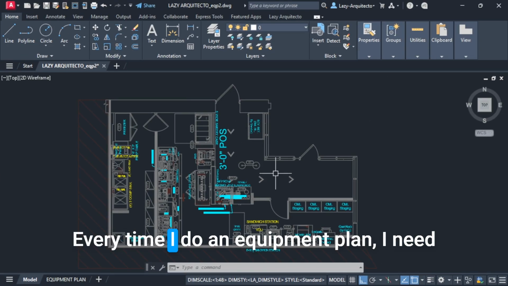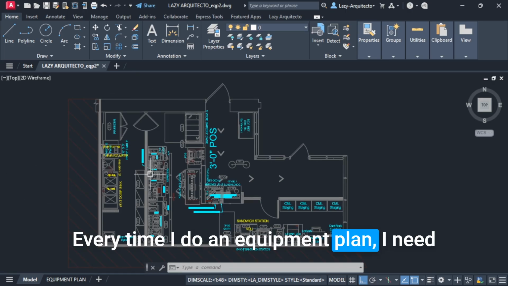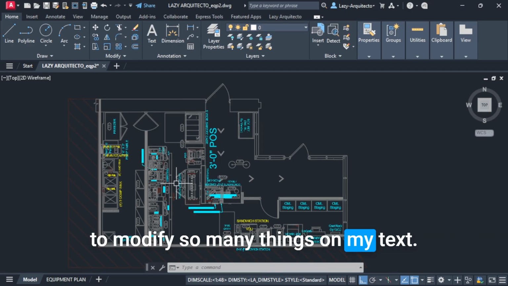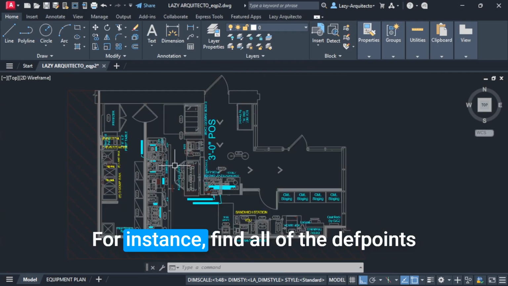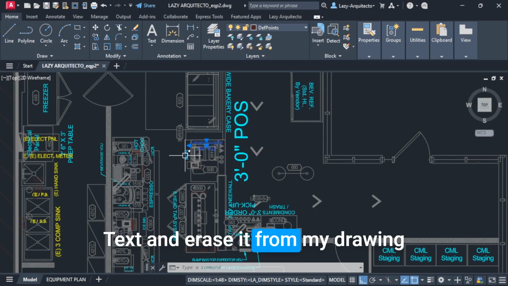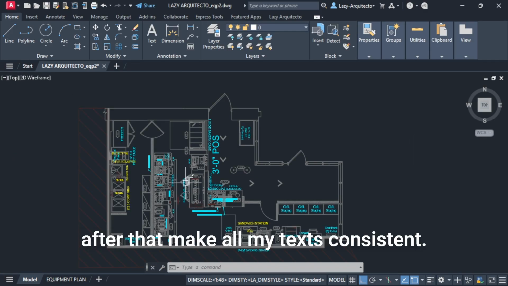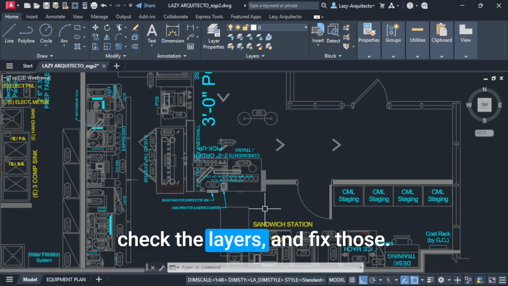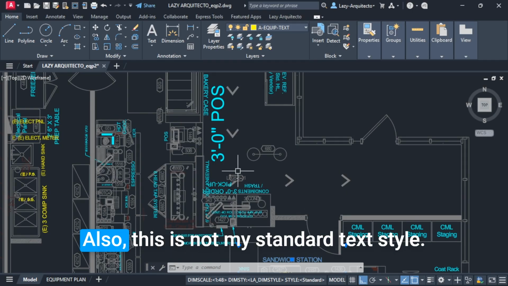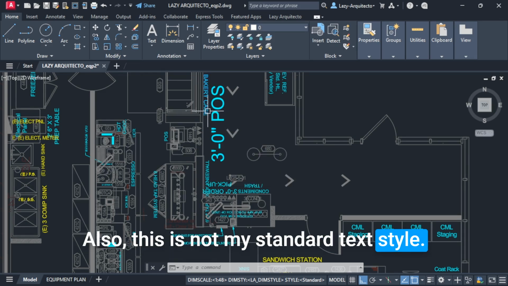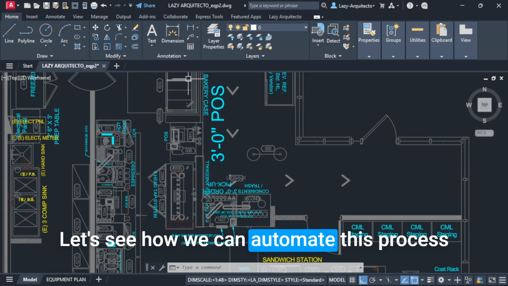Every time I do an equipment plan, I need to modify so many things on my text. For instance, find all of the def points text and erase it from my drawing. After that, make all my text consistent. My texts are in different sizes. Check the layers and fix those. Also, this is not my standard text style. Let's see how we can automate this process.